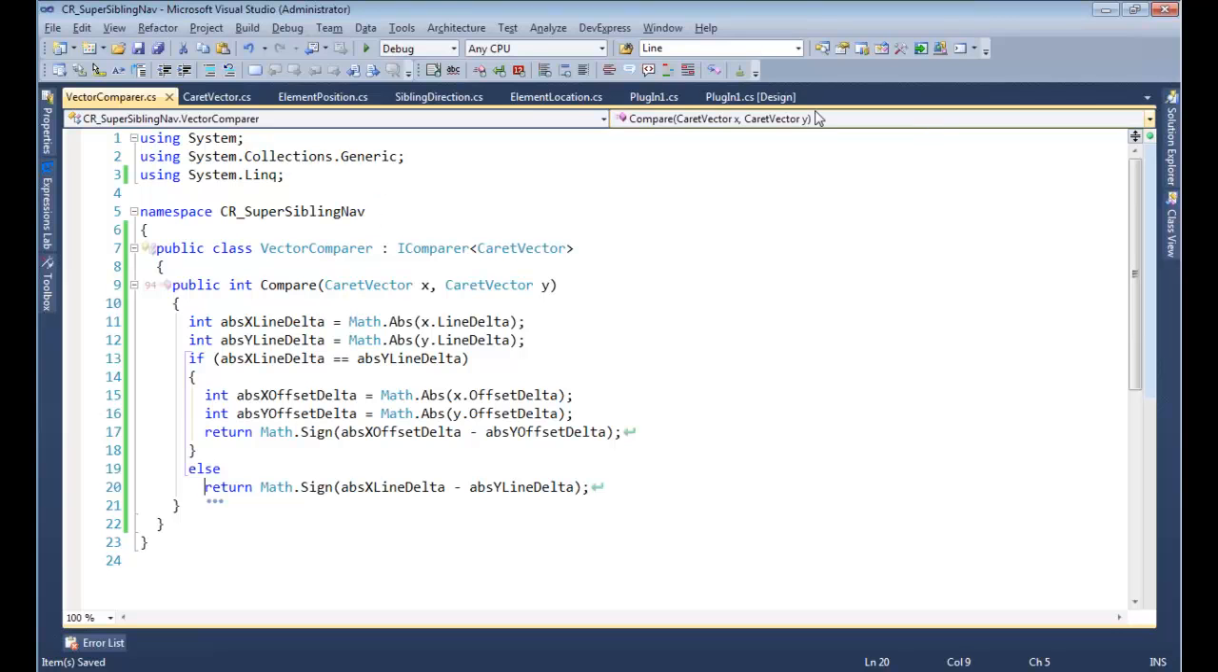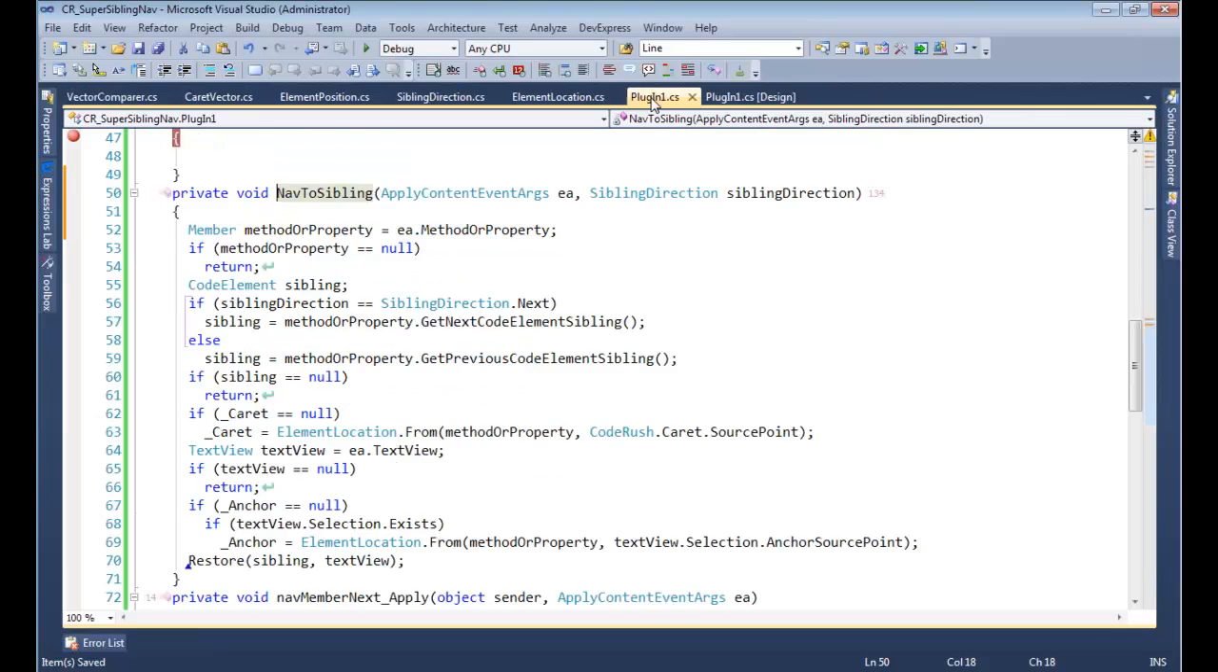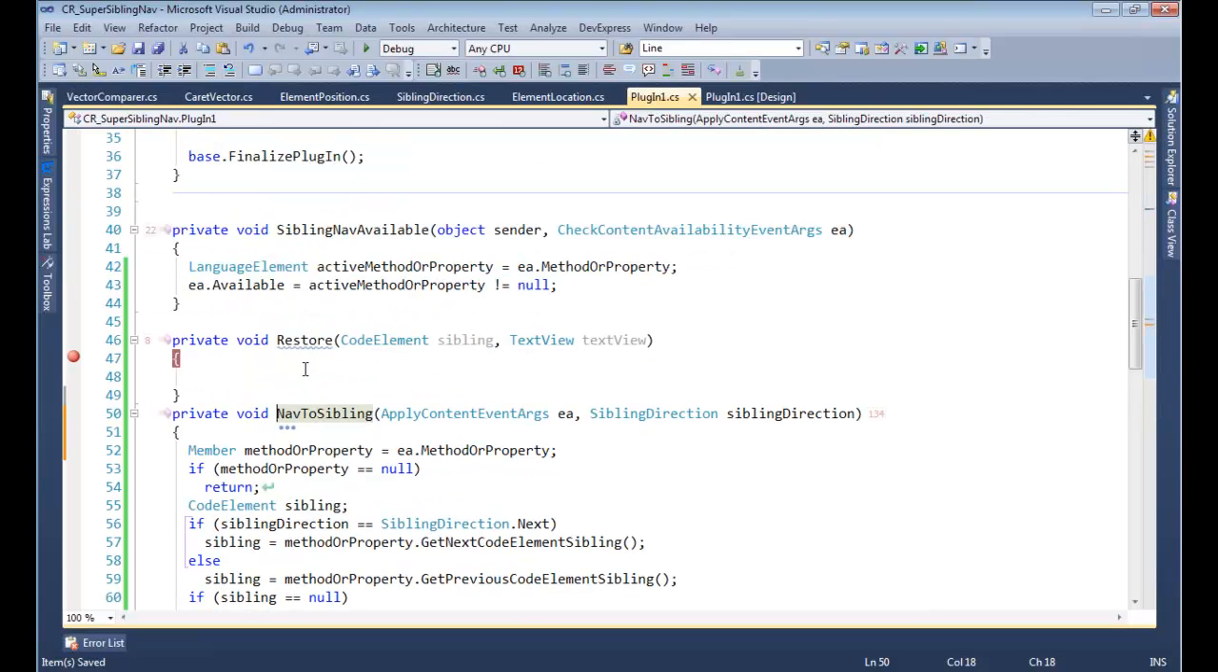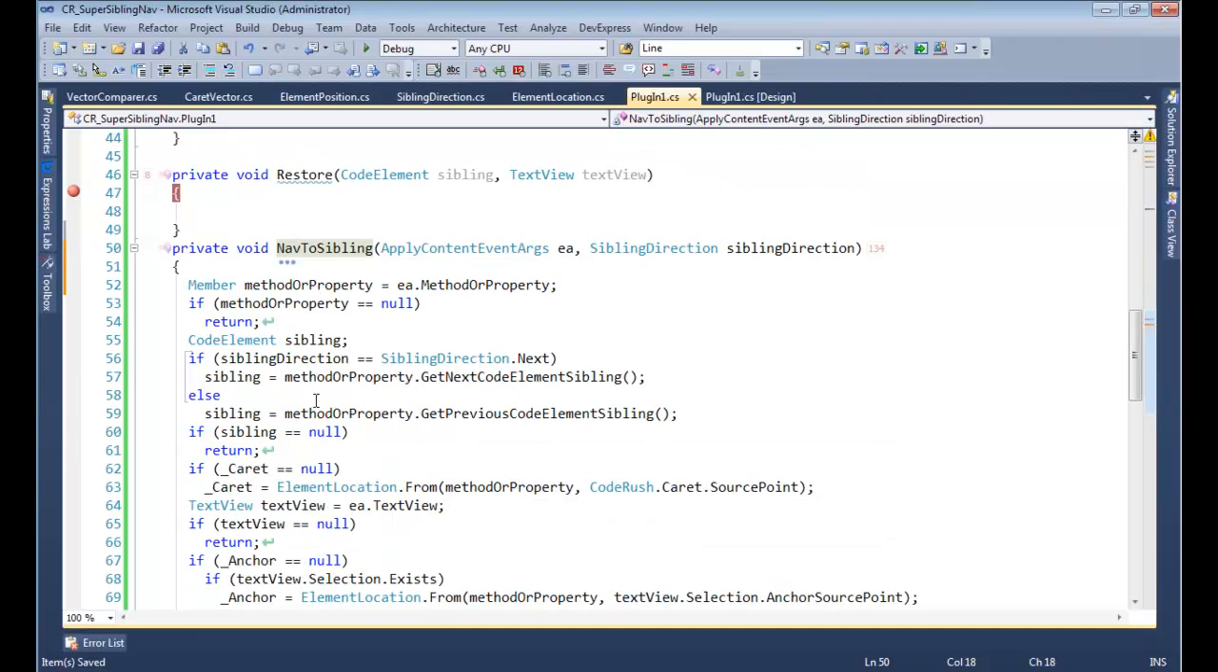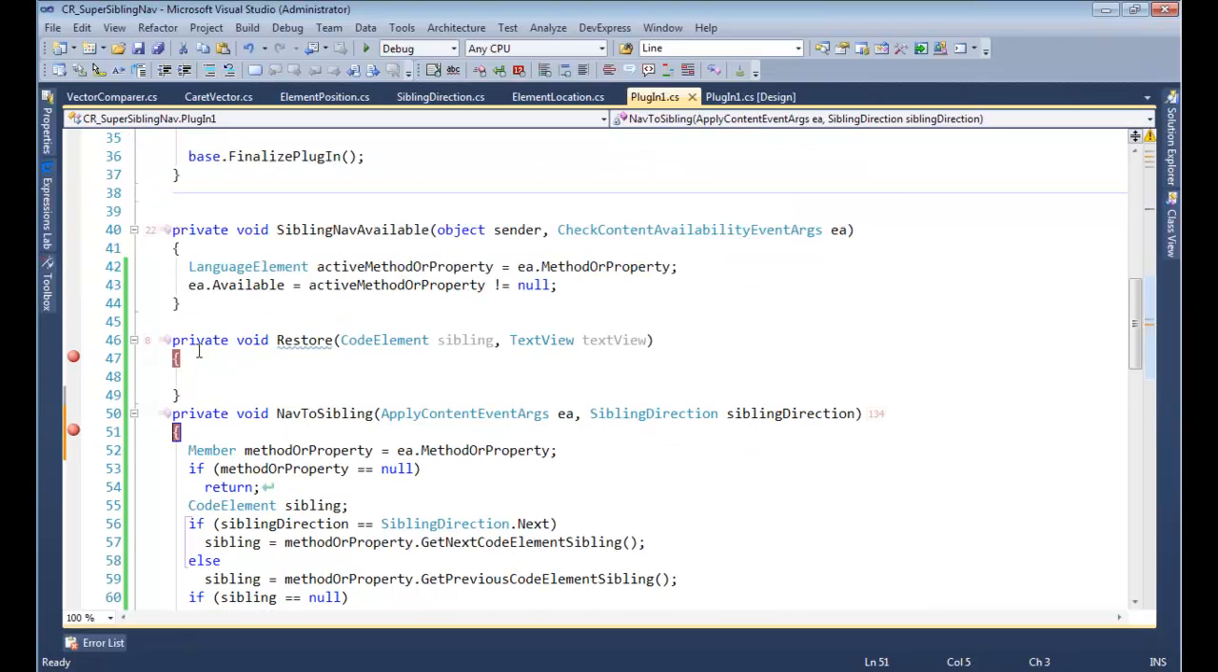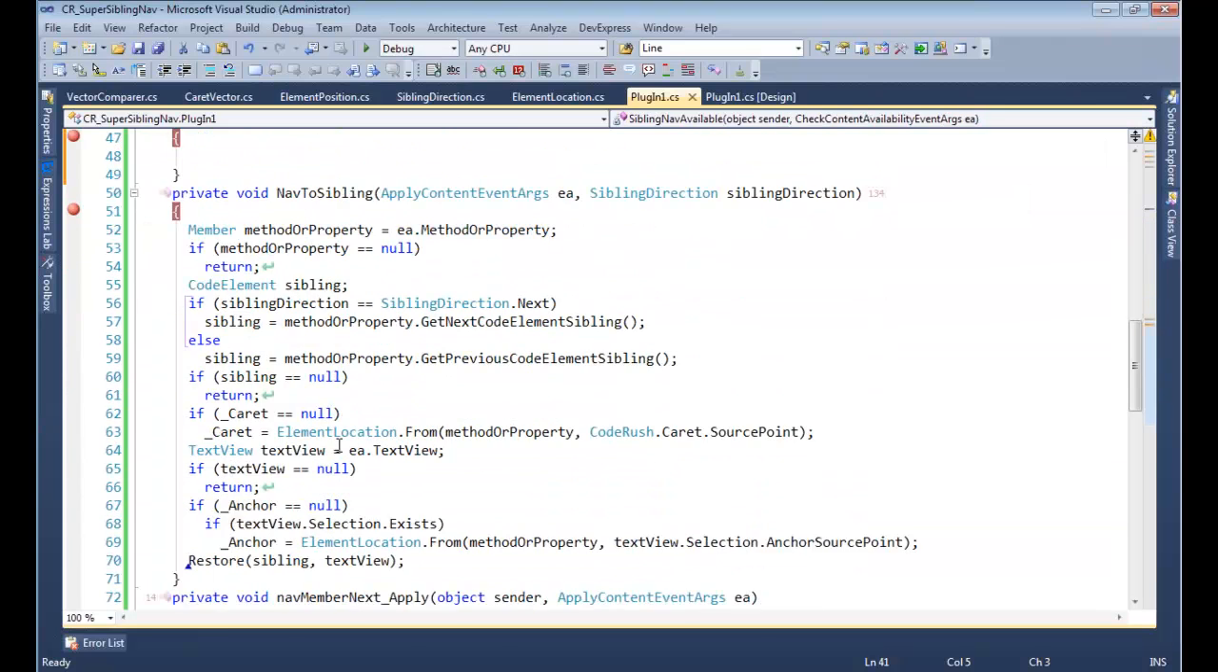Let's set some breakpoints and we'll run. Okay. Restore, we have no idea what's happening with restore yet. So with restore, we're going to figure that part out. Let's set a breakpoint here. Let's set a breakpoint here.